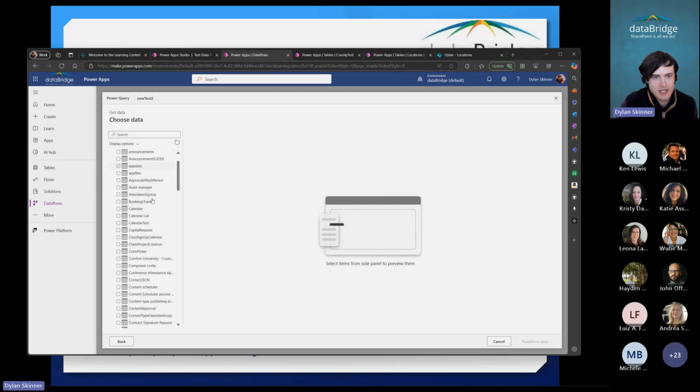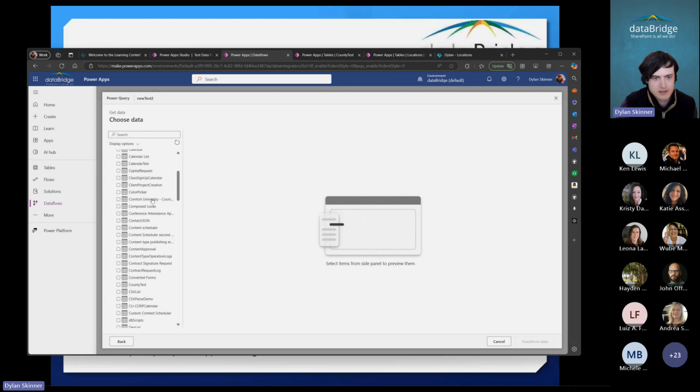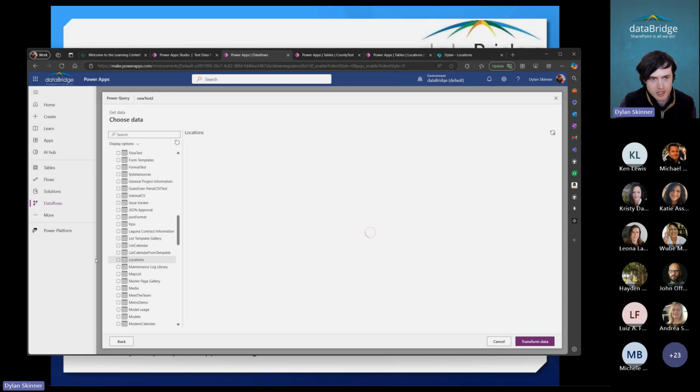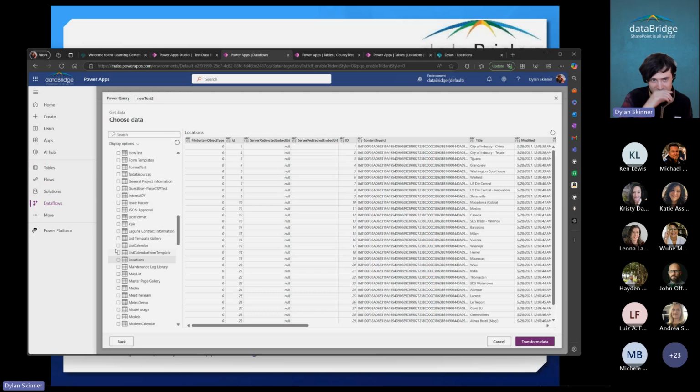So I'll go ahead and select. We can choose locations. I'll just show you real quick. I could check this. You could also check multiple, get a little more complex there. But basically what it's showing here is, what do you actually want to sync to Dataverse? So it's showing all the system fields. I'll choose this data source.